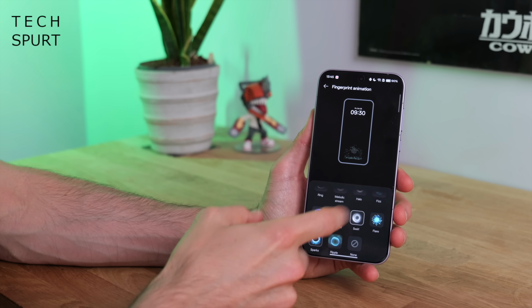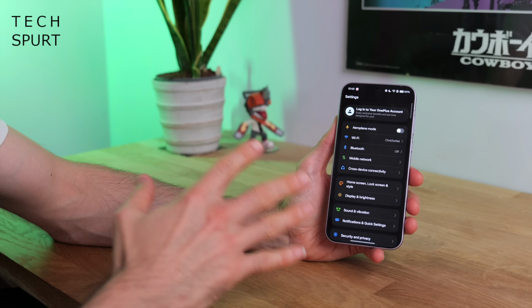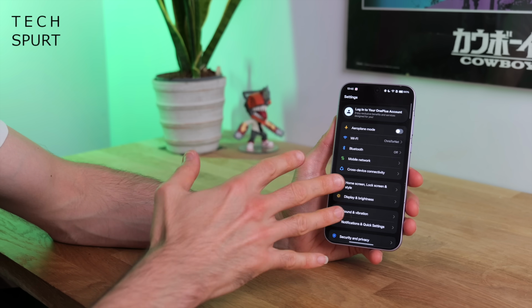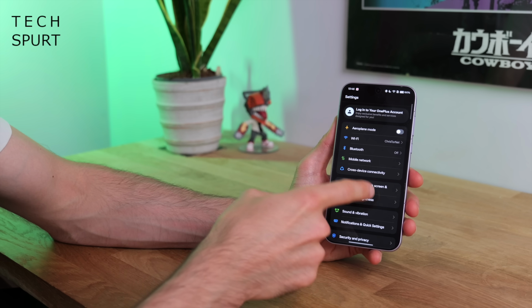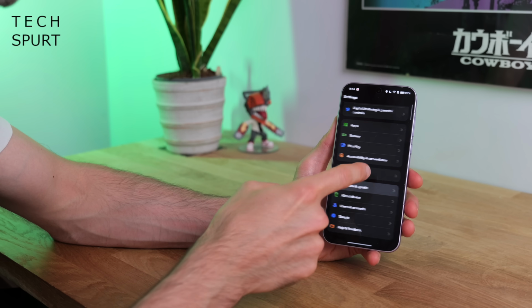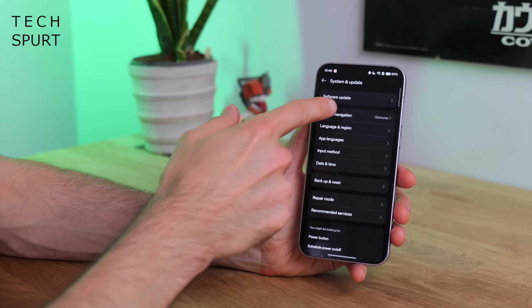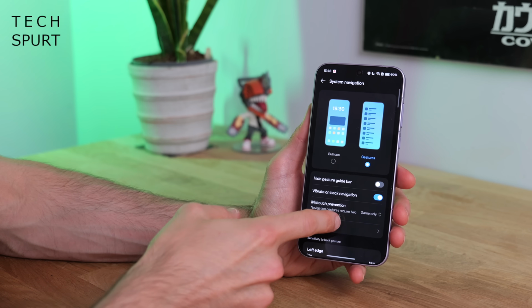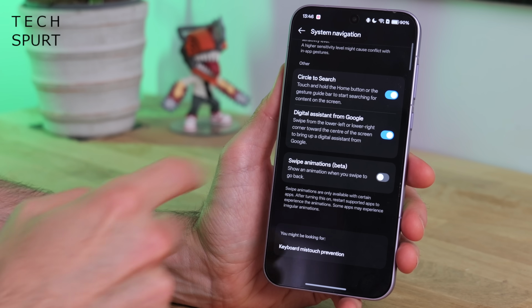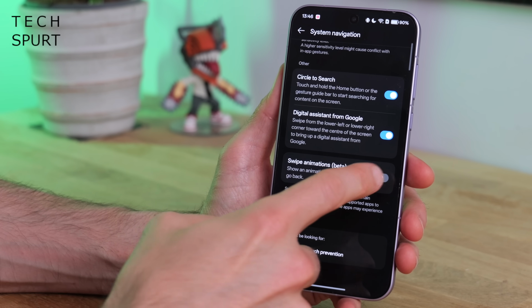A few different funky options in there. Oh, and a quick tip to improve the general navigation in OxygenOS. In settings, if you scroll down to system and update, and then dive on into system navigation, and if you scroll to the bottom of this, you'll see swipe animations in beta.